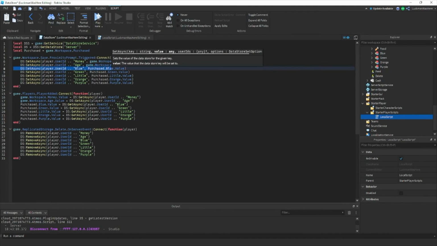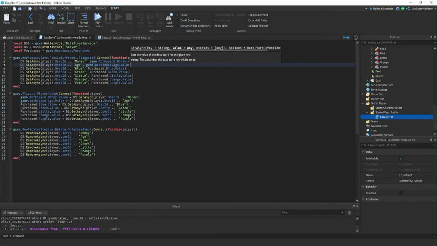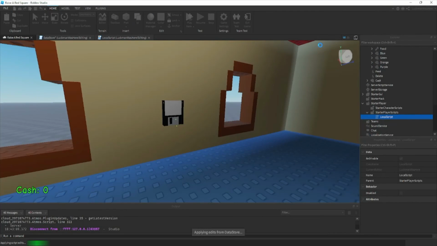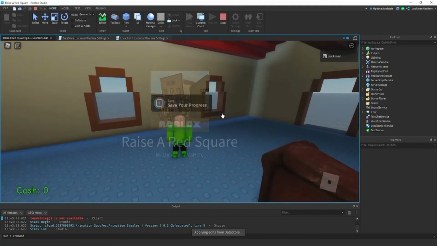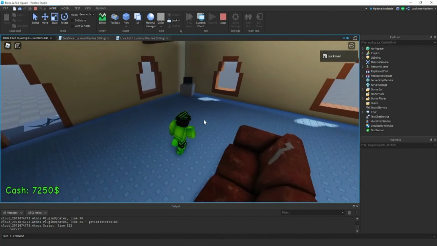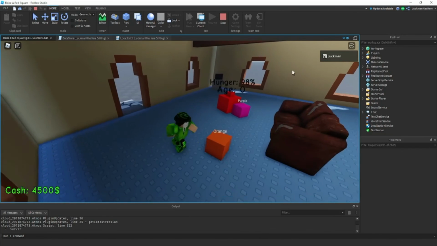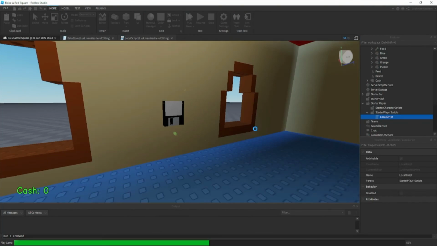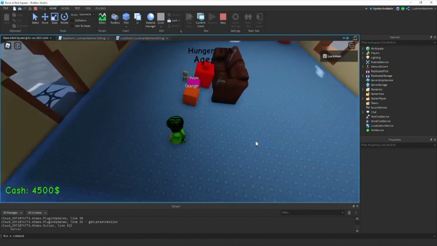Okay, so I think the problem was this line here. I messed up. It should have been game.workspace.age.value. Instead, it was game.workspace.money.value. Sorry, that was my bad. I think that may have been the issue. So we'll probably actually have to rebuy some of these upgrades just to test it. So now if we save our progress, there's no error down there. So let's play. And as you can see, it loaded everything in.